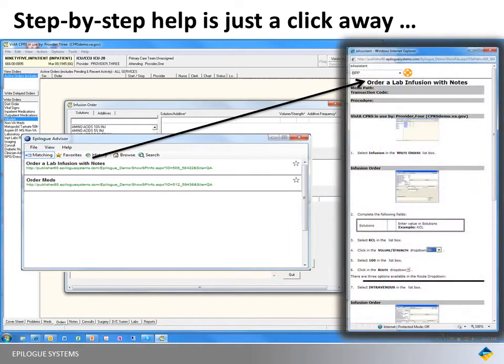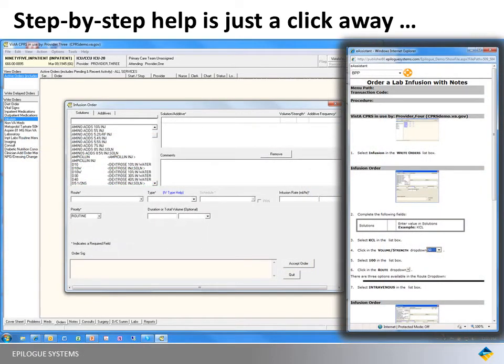A sliver window that we call the e-assistant opens up on the right so you can follow the step-by-step instructions as you work. If you'd like to see the screen images larger, just click on the thumbnails and a larger view of that screen will open up.